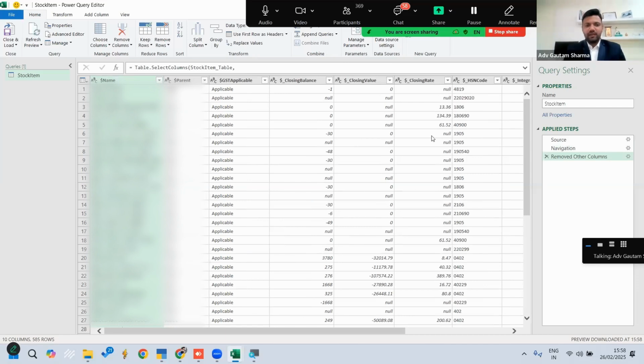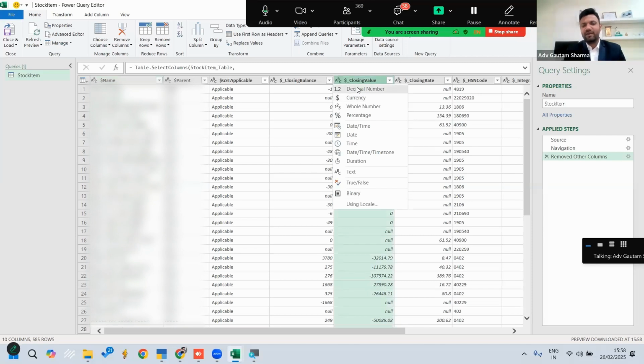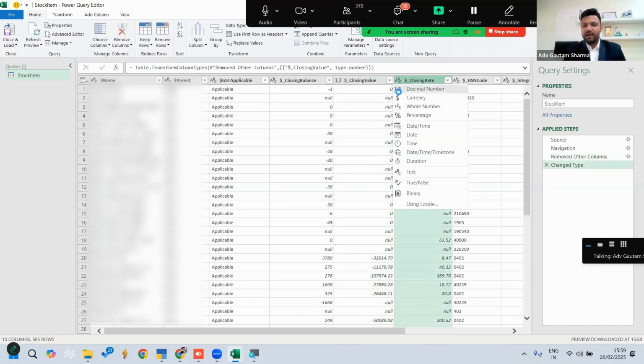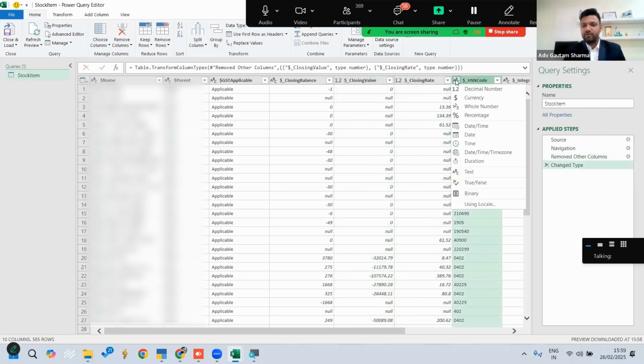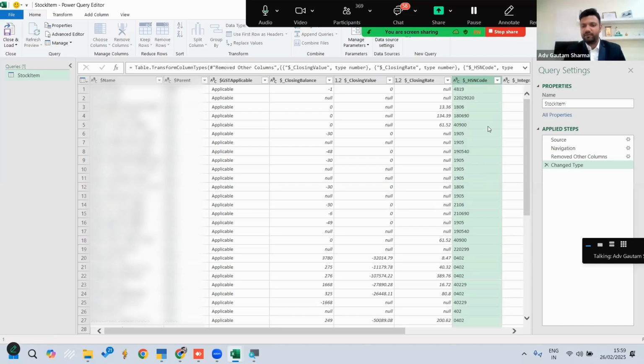Now you can see the data is there on your screen. Now we have to make some changes in the data. We have to change the data type, like the closing value. It is showing numbers. The number can be a decimal number if you are using alternate units and so on. The closing rate can be in decimal. The HSN code, you can make it a decimal number or text, whatever you want.